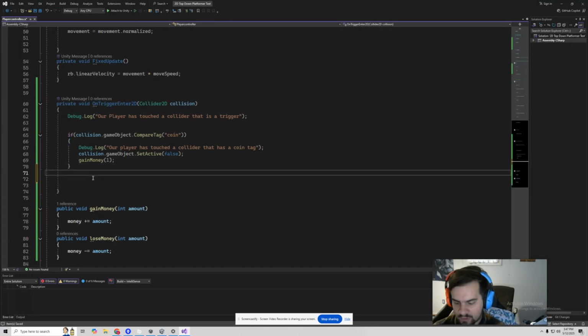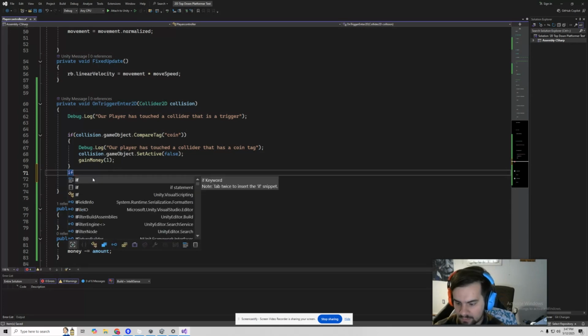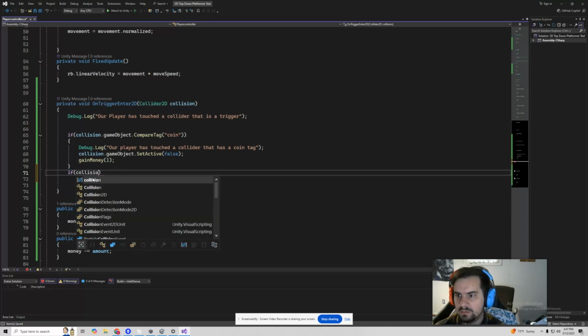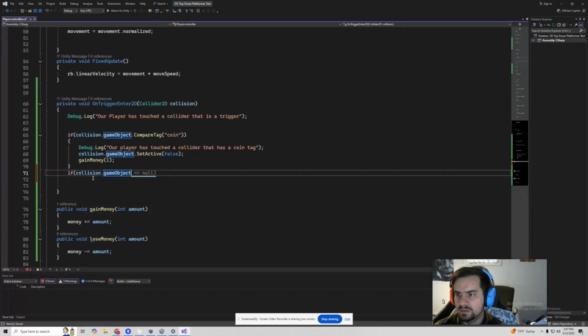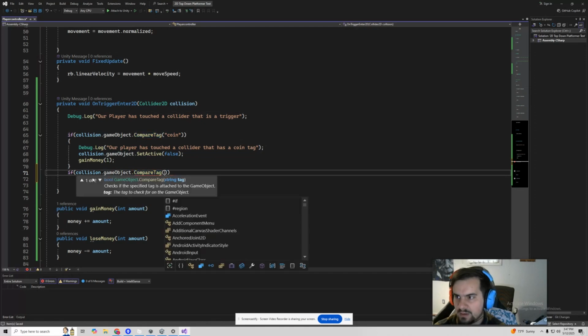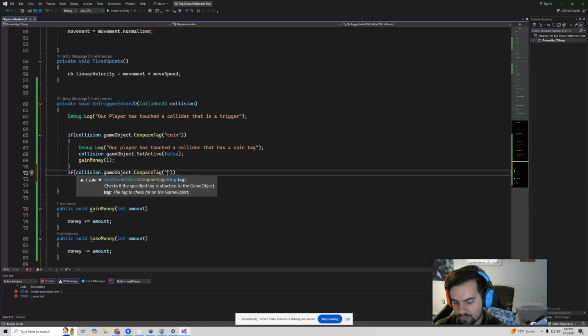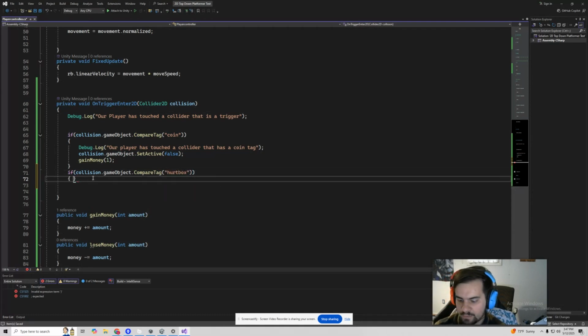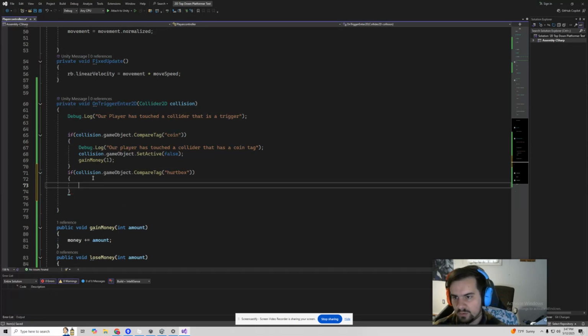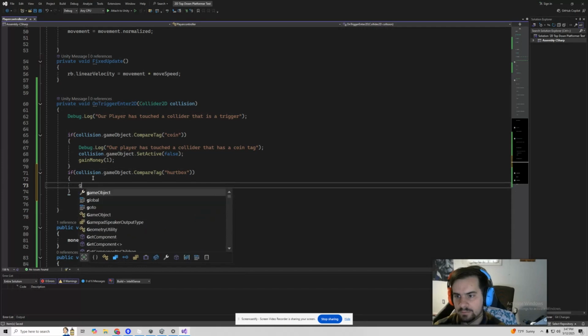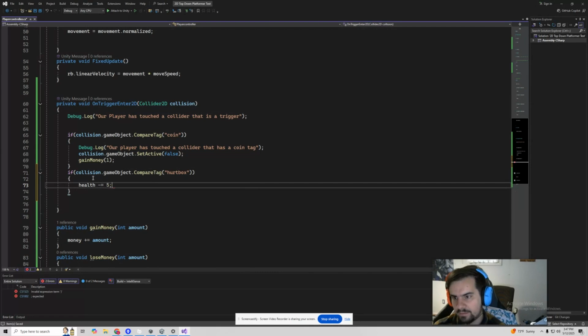Let's add a tag for damage. Let's say if collision dot game object dot compare tag, let's say it's a hurt box. If we touch something that's tagged with hurt box, we'll say health minus equals, let's say 5. Health minus equals 5. Why not?